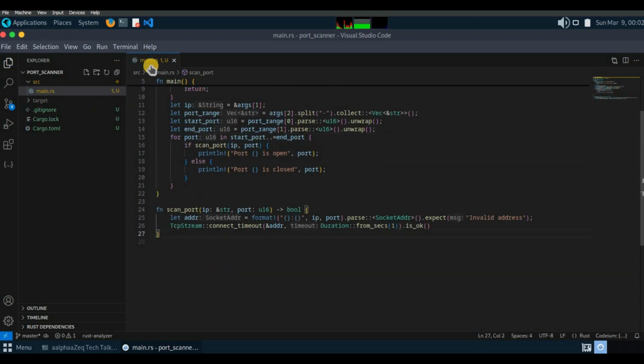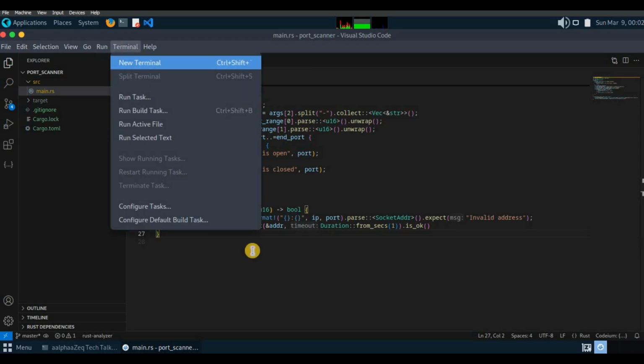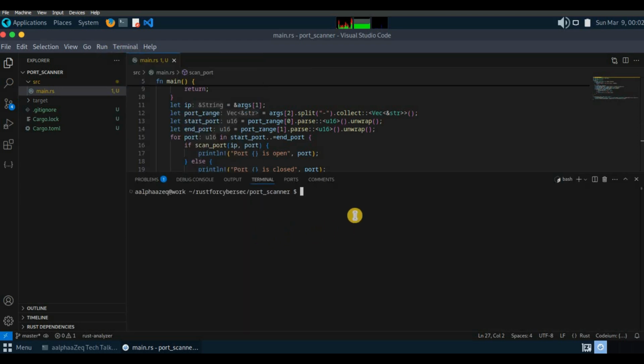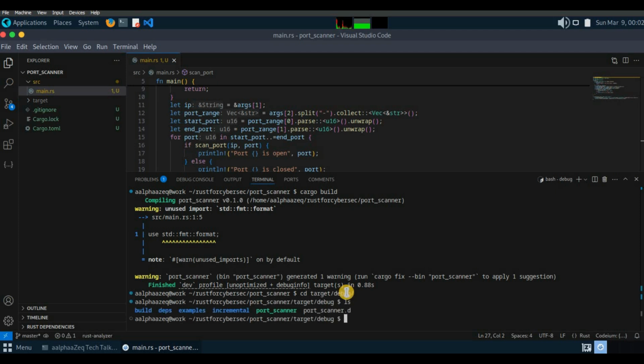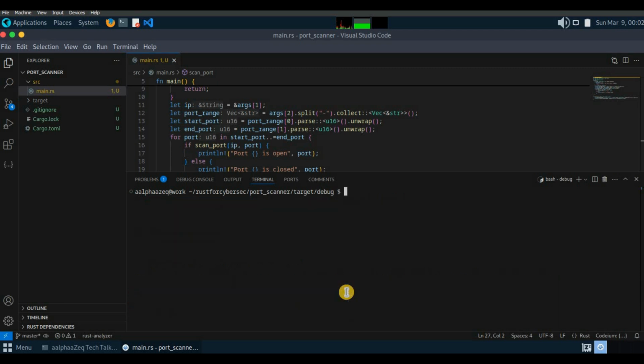Now I think our port scanner is ready. So go to terminal, cargo build. It's finished. cd target debug, yeah, it is there. Let's run the port scanner.